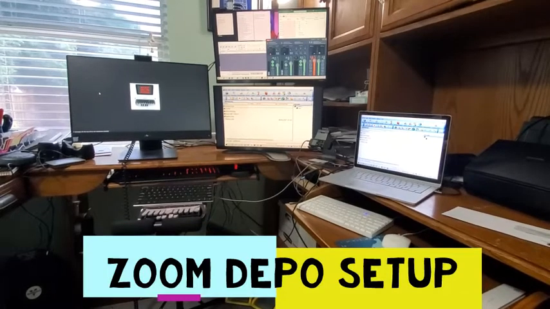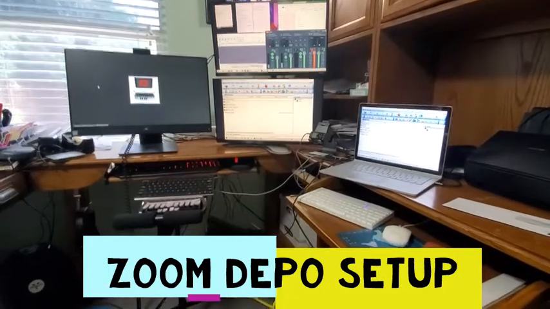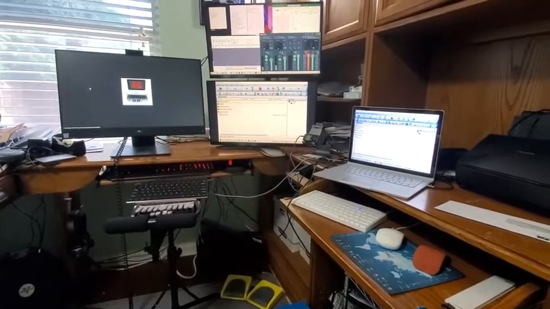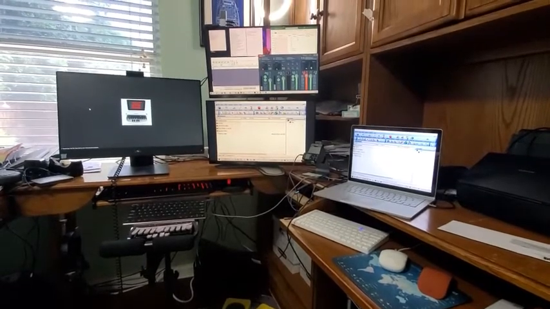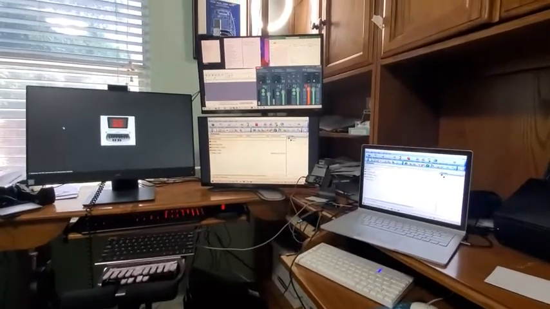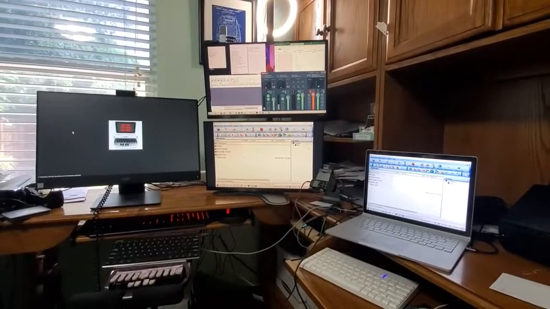Hi everybody, I've been requested to do a short video on how I have my setup for Zoom depositions. As you can see on the right, I have a laptop computer that is for my real-time connection. The center monitor on the bottom is just an external monitor for that real-time computer. On the left is my Zoom computer.